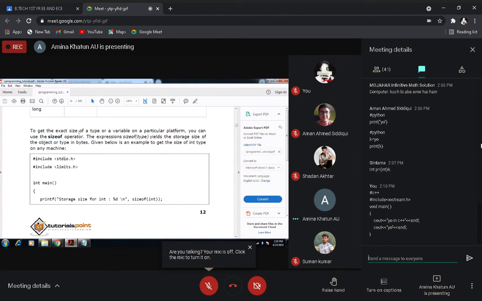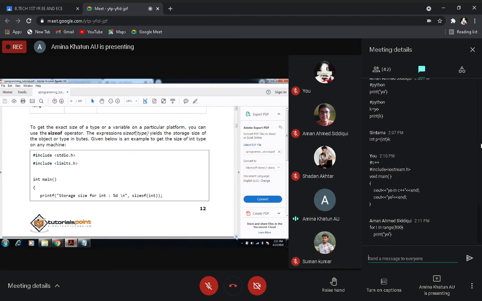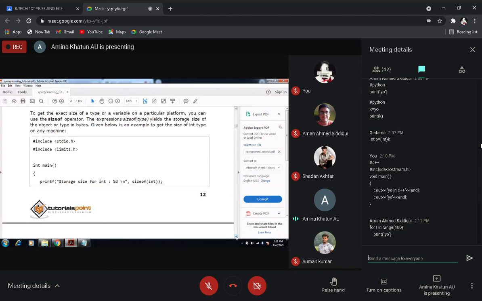So what does it mean? What is this sizeof operator? This is the operator which tells you the size of that data type. Okay, it will show the storage size of that object or type in bytes. It will give you bytes. So 1 byte is 8 bits. Okay, so I think you know that conversion. You are familiar with that.